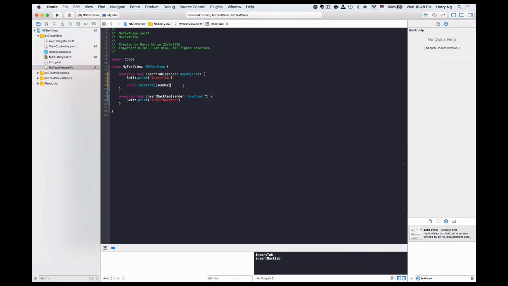So now we can start modifying the behavior. First, we are not going to call super.insertTab here because we don't want that tab character to appear. And then we need to implement our behavior here.